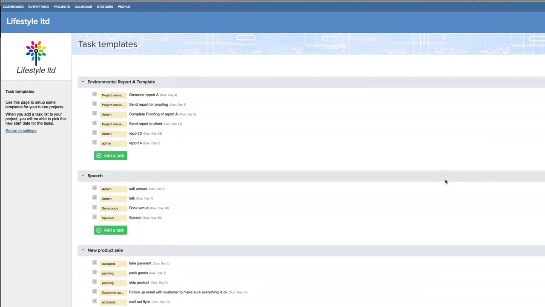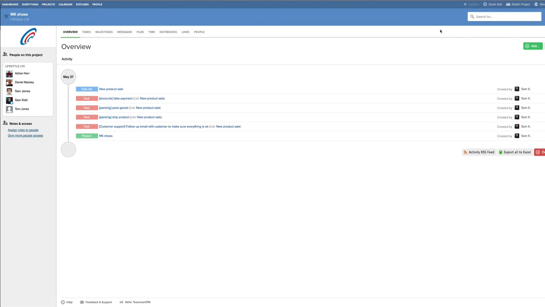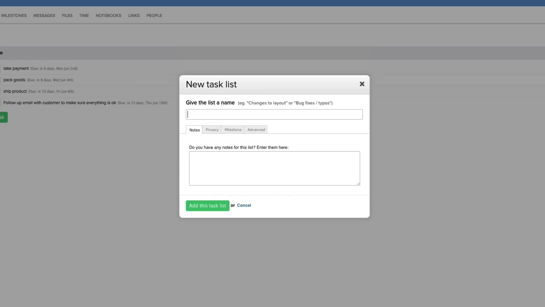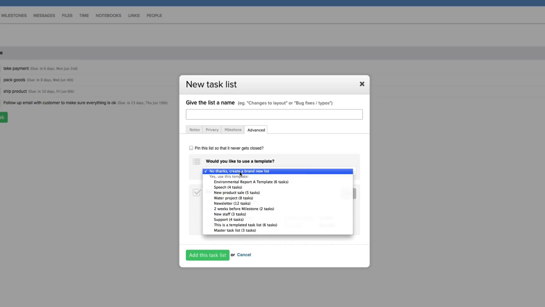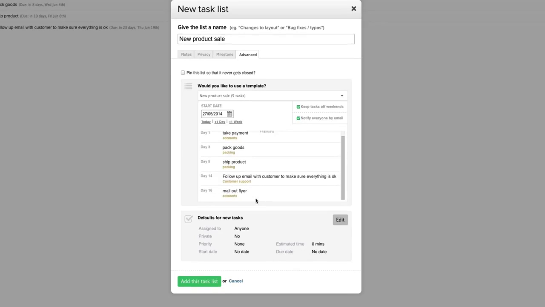So now if I go back to my project, and if I was to go to the task tab, and then if I wanted to add a task list again, and now I go from again that same task list template, advanced and new sale, you'll notice that the mail flyer is now added into that task list and that's set for accounts. And so I just work my way through again and add this task list.